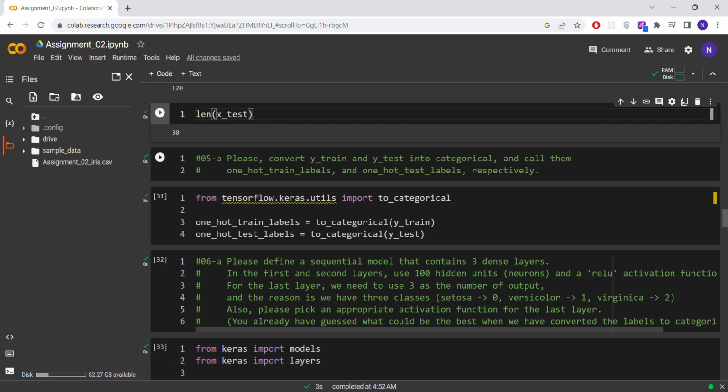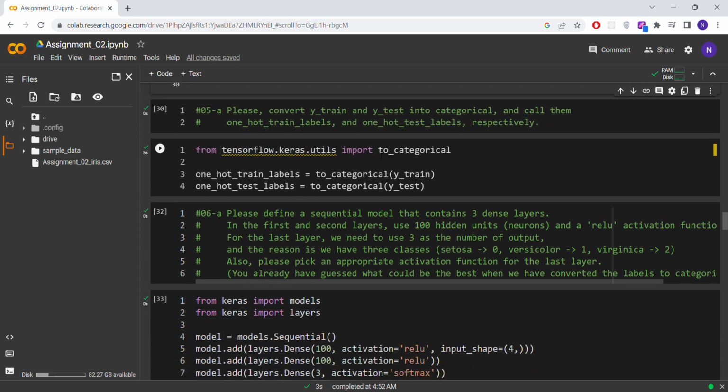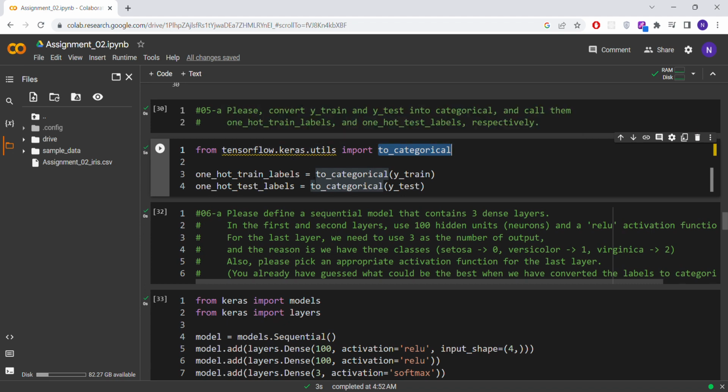In the fifth section we need to convert Y_train and Y_test into categorical and call them one hot train label and one hot test label respectively. So for that we can import to_categorical from the Keras library, and we can use to_categorical to assign the one hot train label and test label. For the train labels we can use Y_train, and for the test one we can use Y_test.